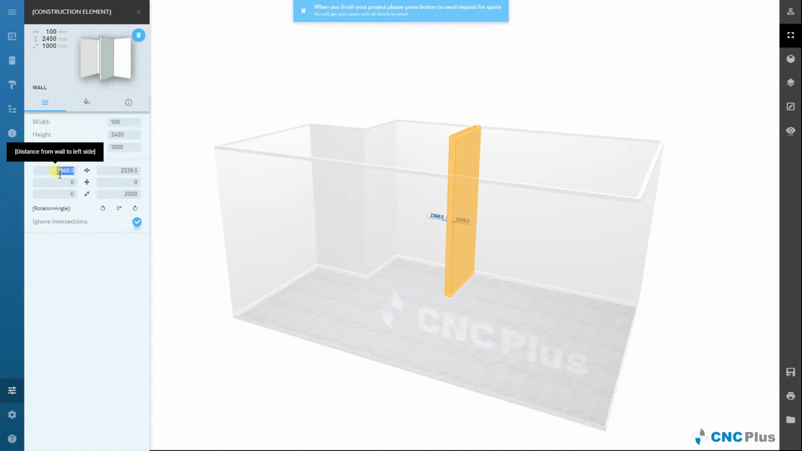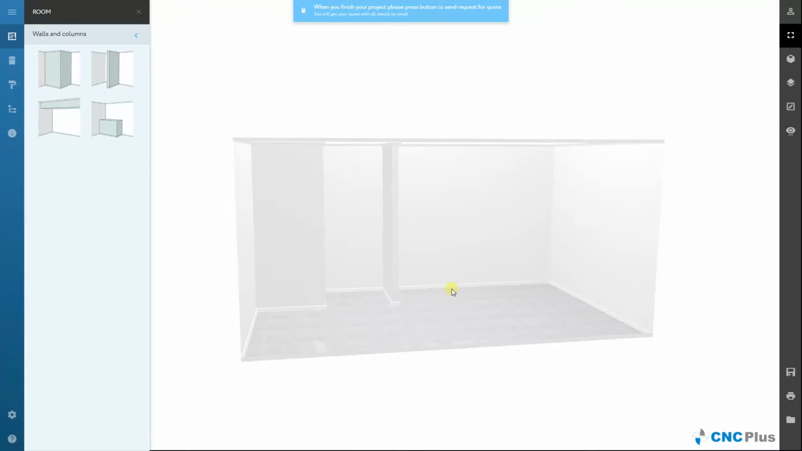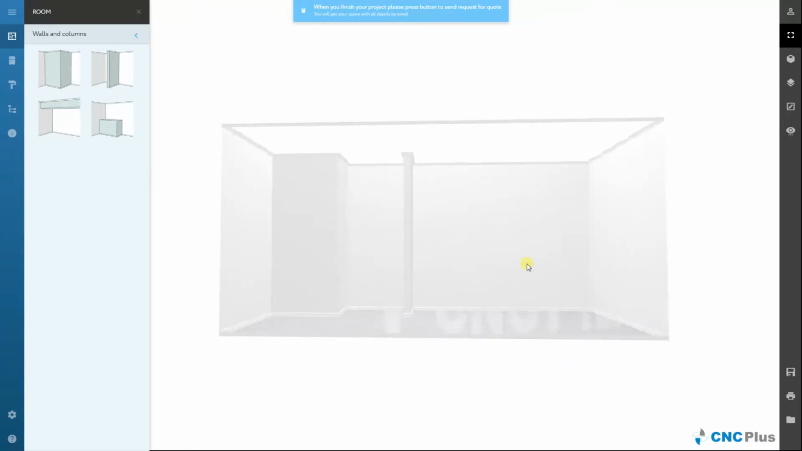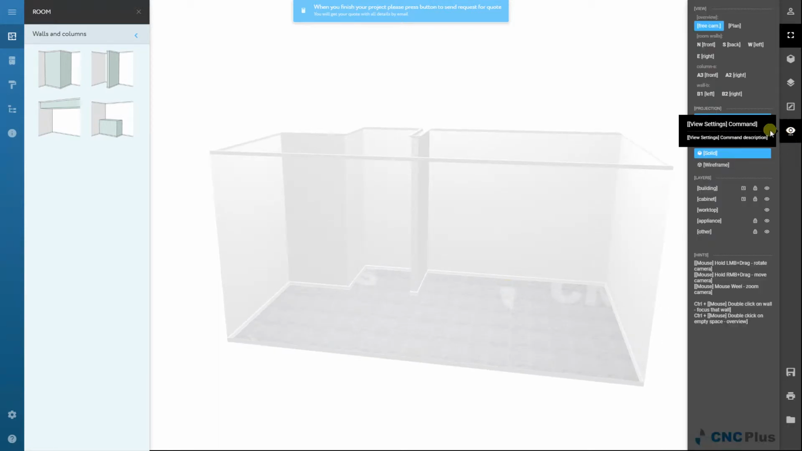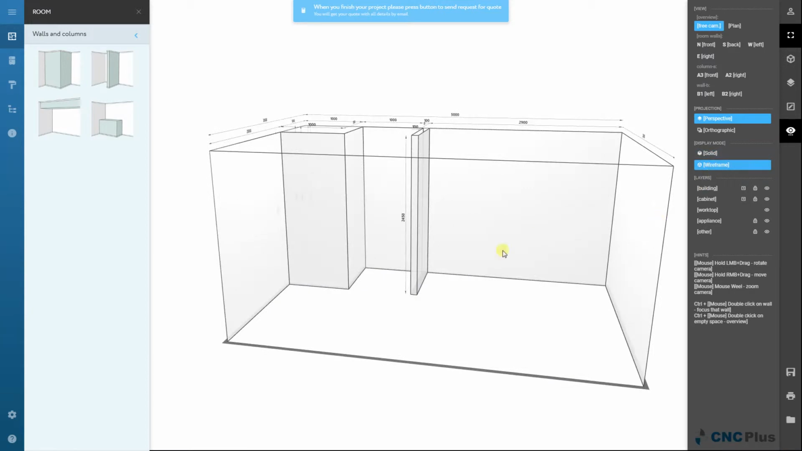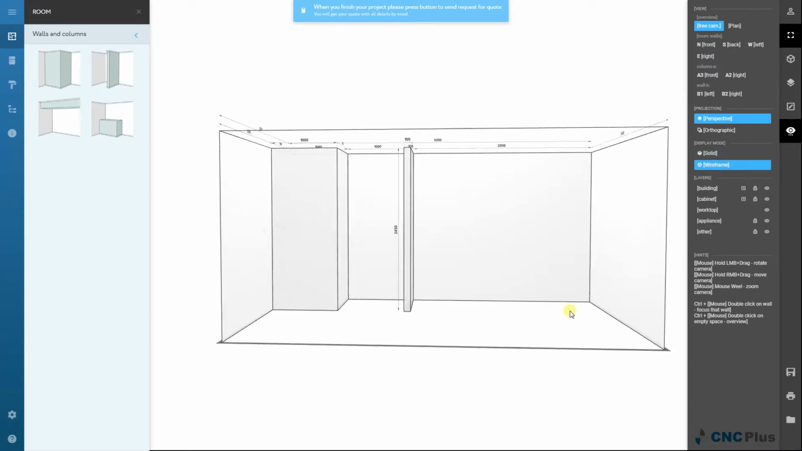So this will be a distance, let's say, from the main wall. From the main wall, let's say we want to have it 2 meters, and so in here you will have a meter. To see all these sizes better, we can go to the view mode and we select the wireframe. At the moment we can see all our sizes here.